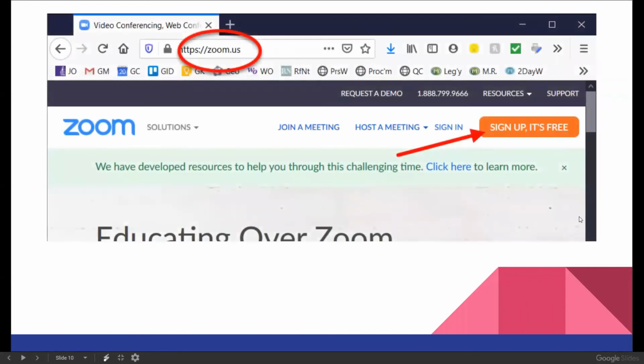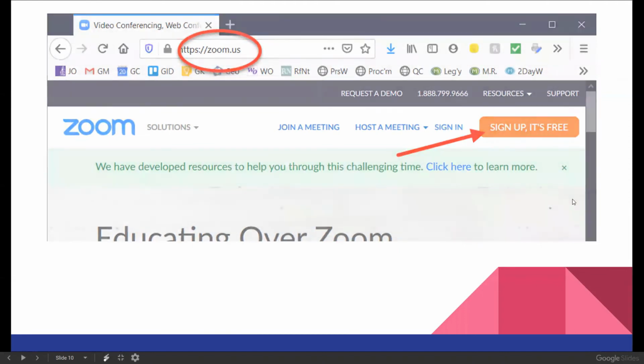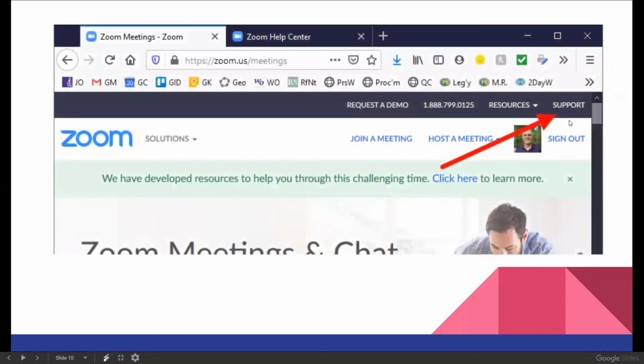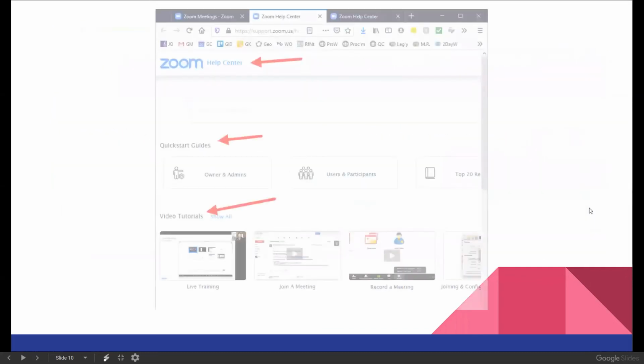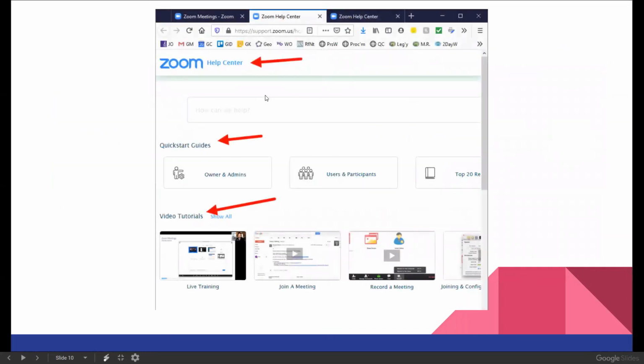So when you go to zoom.us, in the upper right is the sign up. It's free. That's how you create an account. Then you can hit support after you're logged in, and it'll take you to a screen that looks like this. This is the Help Center. There are quick start guides and mini video tutorials.